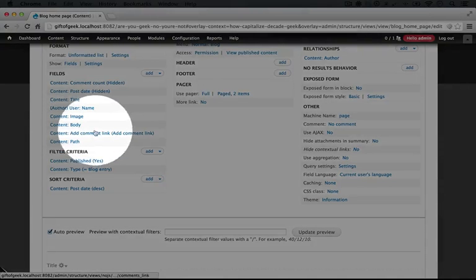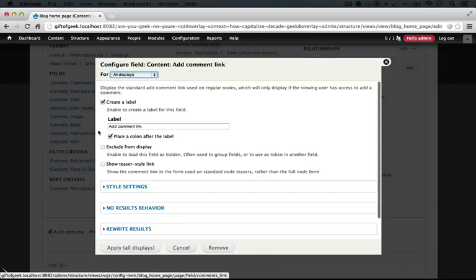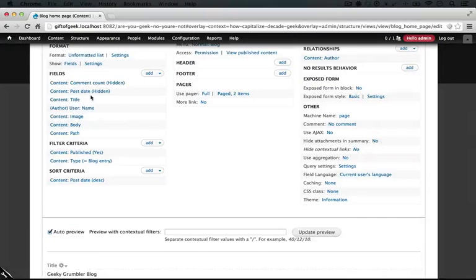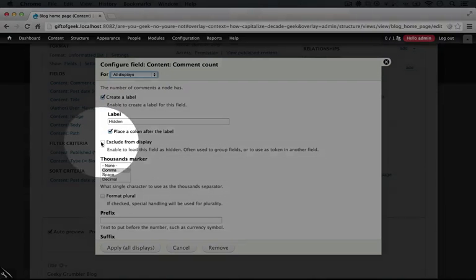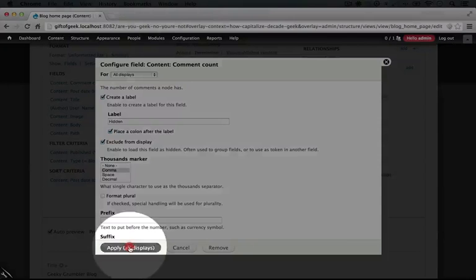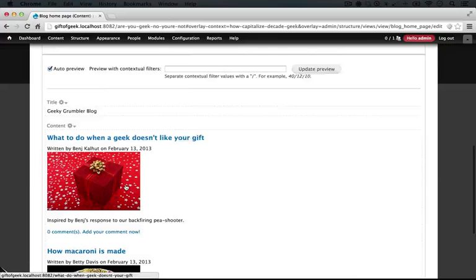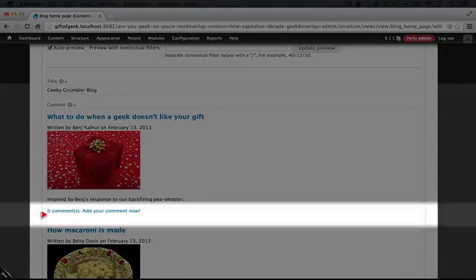First of all, we'll remove the original add comment link. So I'm going to check on that and then click remove. And now for comment count, I'll click that and we'll do exclude from display. And I'll click apply all displays. And if I scroll down, everything looks right.